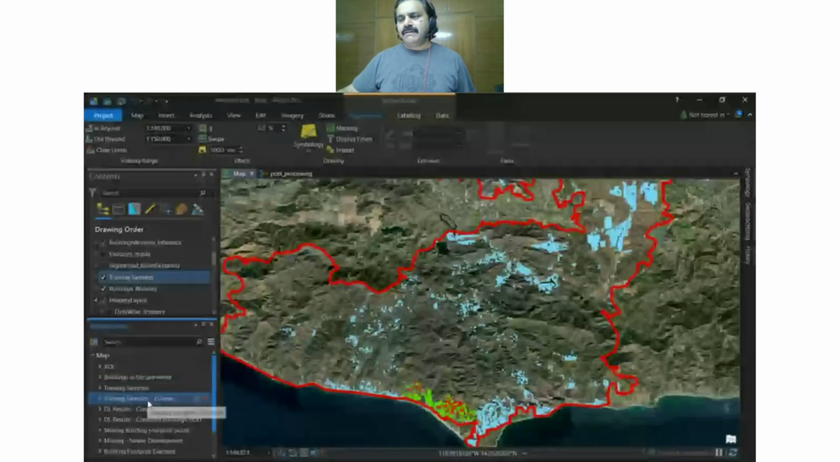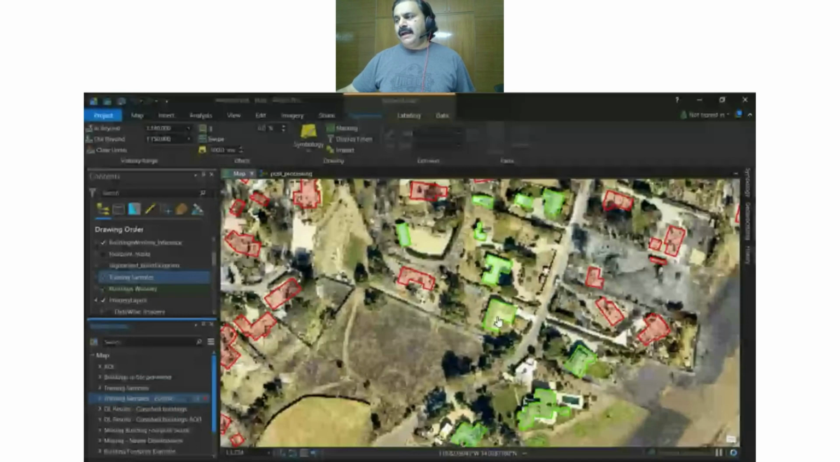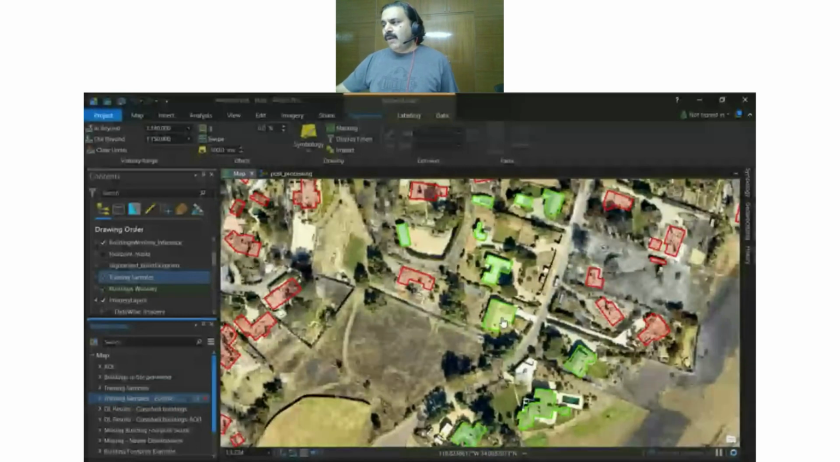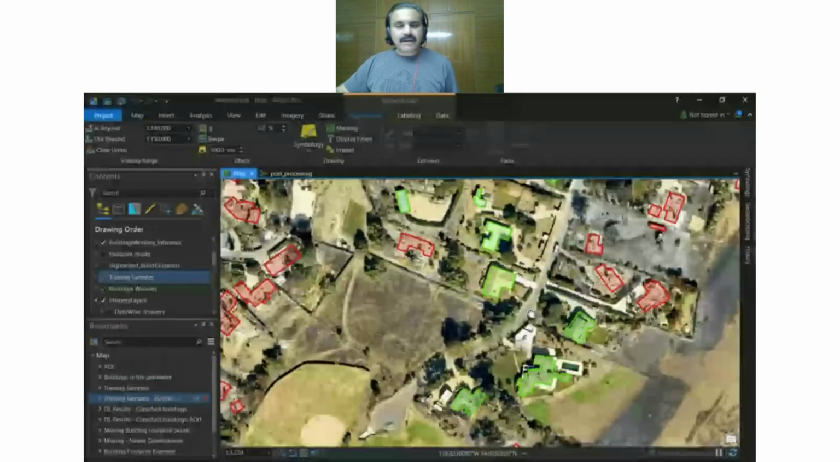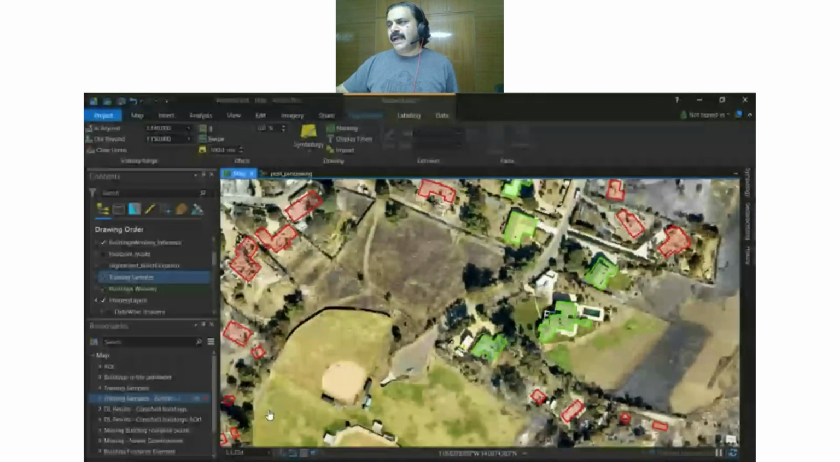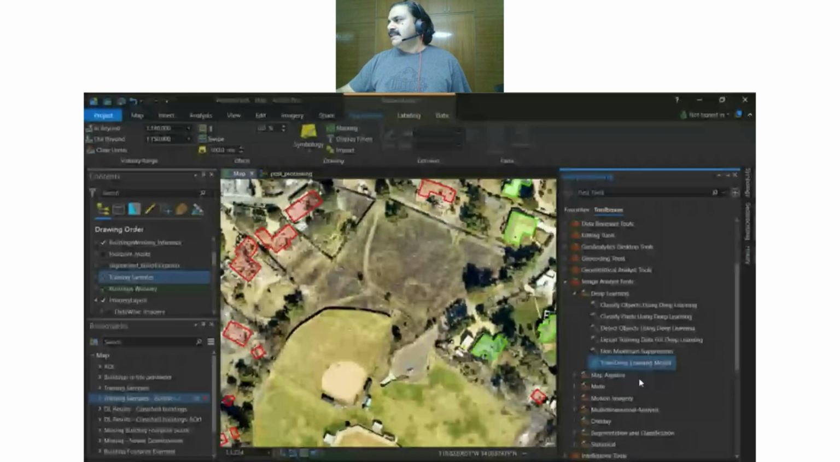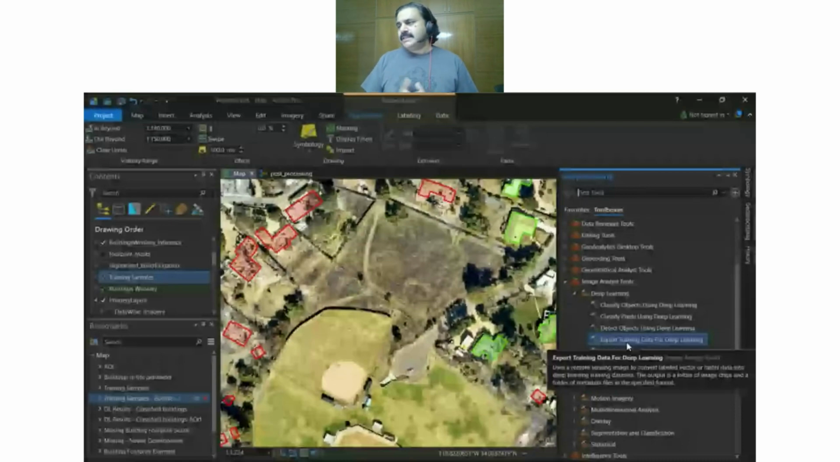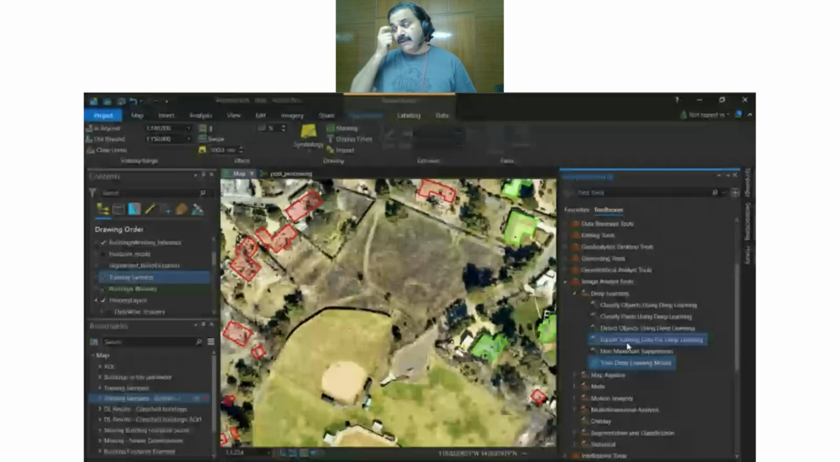So a small fraction of those houses were labeled, and they marked out what the damaged houses look like after the fire, shown in red, and what those undamaged houses look like. And these serve as training data to train a deep learning model. ArcGIS includes these image analyst tools, which have deep learning tools that allow our users to train their own deep learning models on their data and apply them for inferencing.